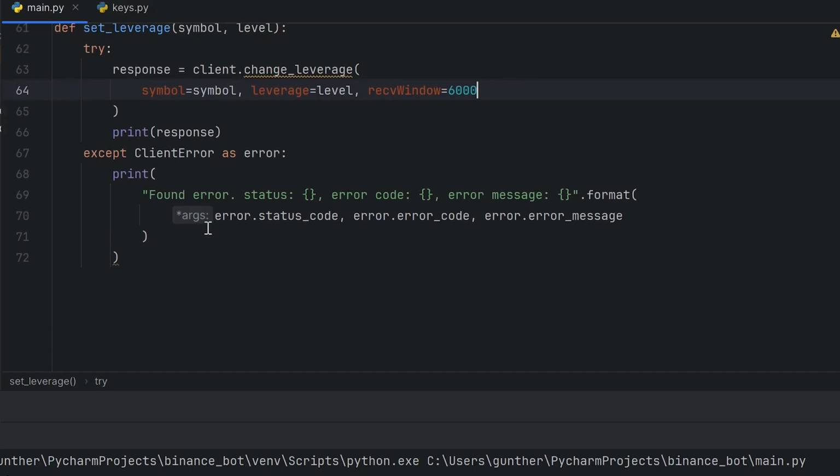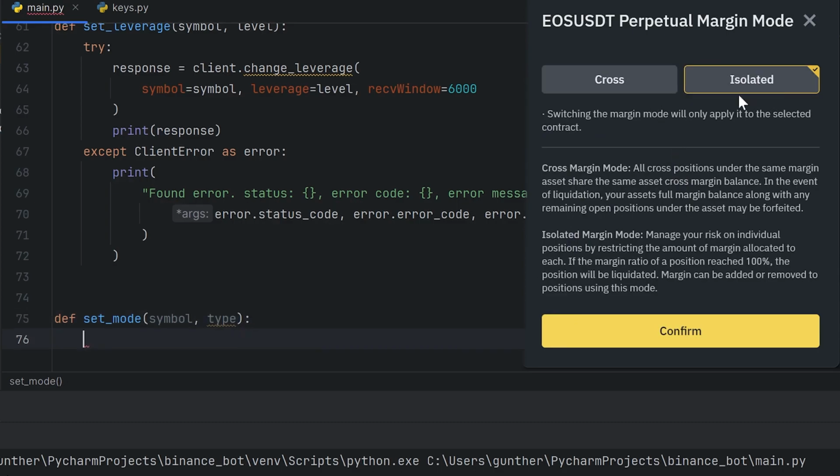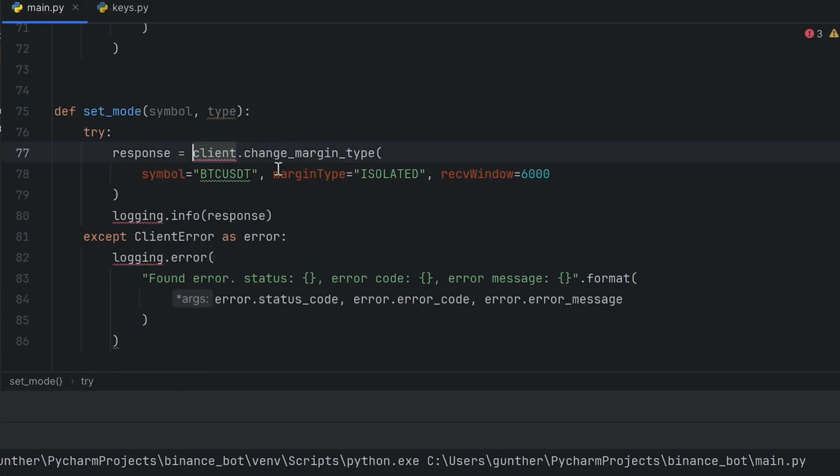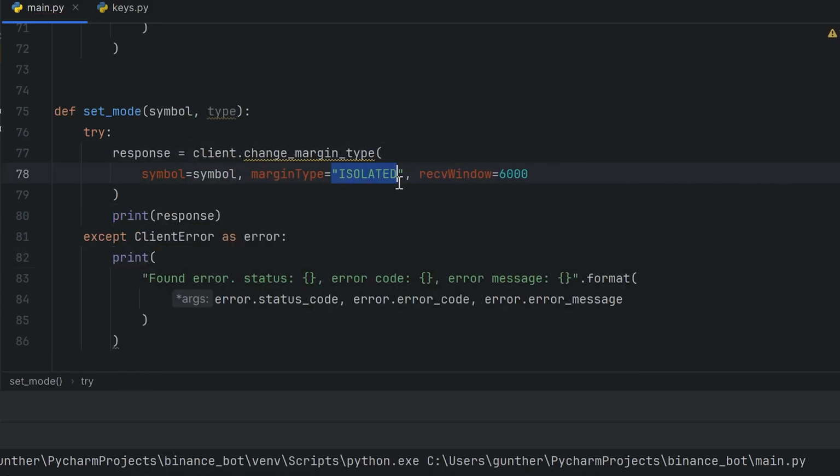The next function, let's set the margin type. There are also two arguments, symbol and the type. As I said before, it can be isolated or cross only. I go to the examples again and get the needed example. Rename the client instance to client, replace logging with print, and put the arguments inside the request.